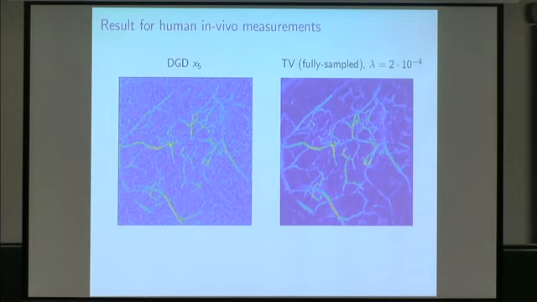But then, yes, everyone who worked with real data knows this problem. You have a really nicely working algorithm, you go to real experimental data, and, well, it doesn't work so well. Here we see TV reconstruction from fully sampled limited view data. It works, but our pre-trained network doesn't perform so well. So we need to do a bit more.